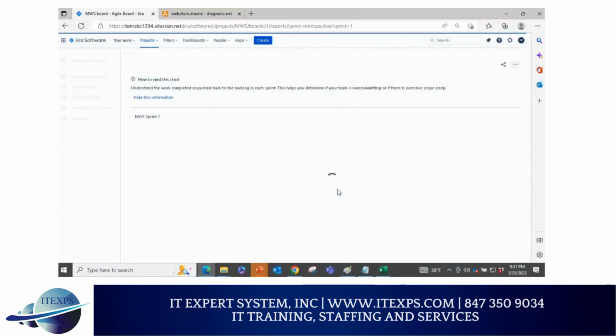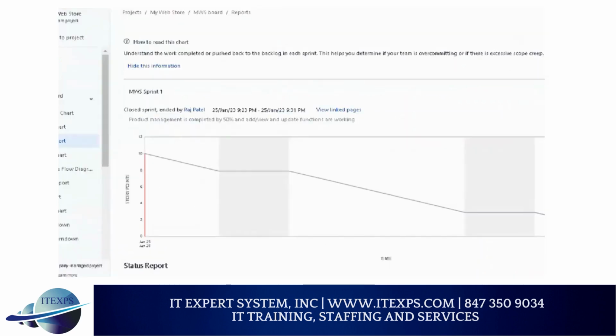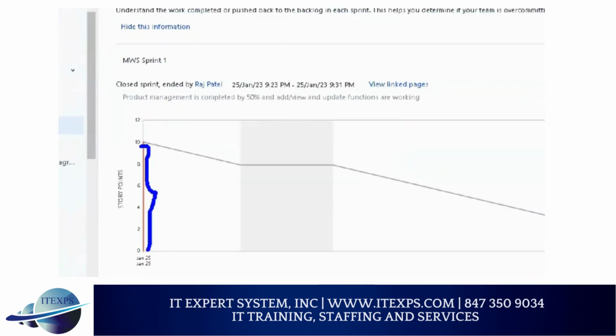Now it will create a chart. You see that? Burn down chart automatically created. And you can see my velocity, the story points which I selected, is there. Makes sense or not? So I selected this many points. If I continuously do that, I will have a nice velocity chart sprint by sprint. So you can see the velocity chart sprint by sprint.